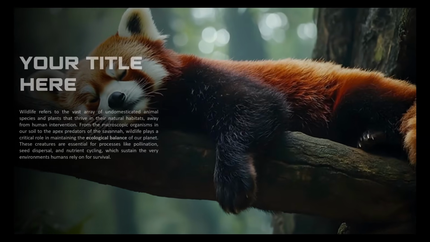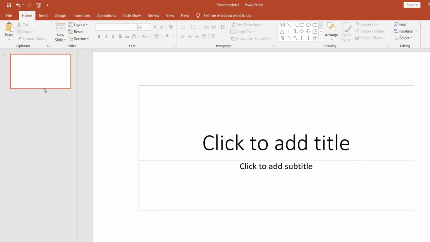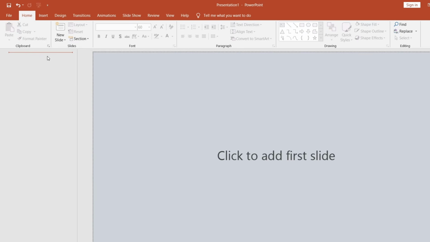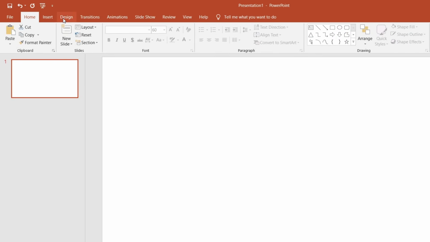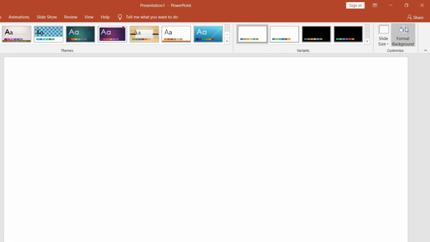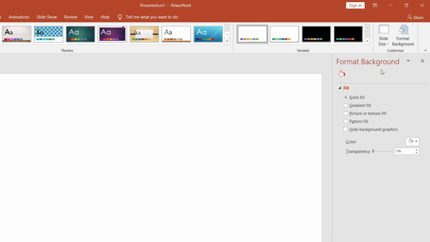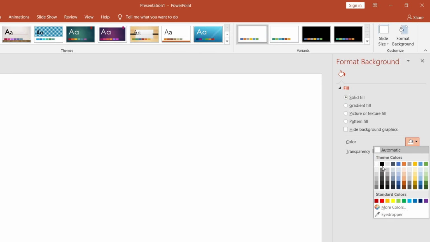Enough talking, let's jump right in. First, delete the current slide and insert a new blank slide. Then, head over to the Design tab and click on Format Background. Under the Solid Fill section, change the background color to black.